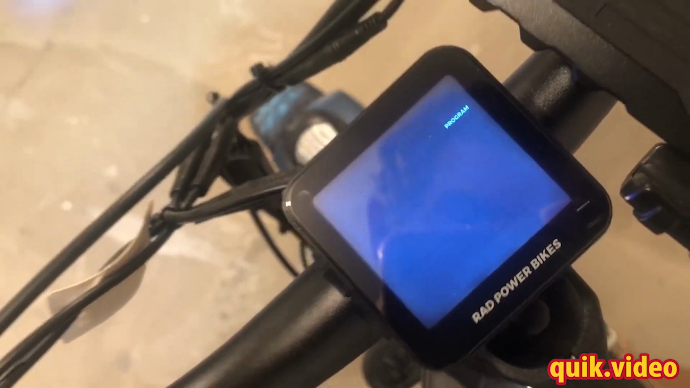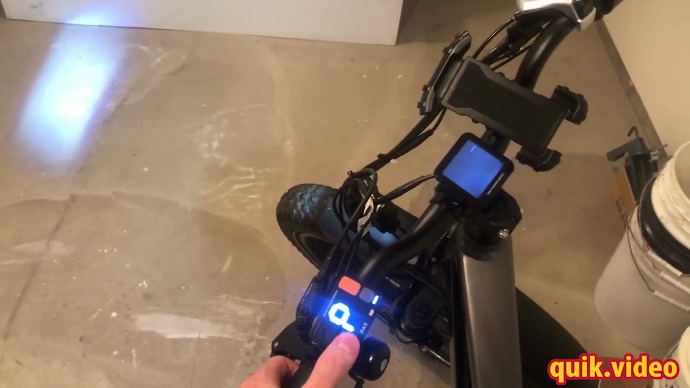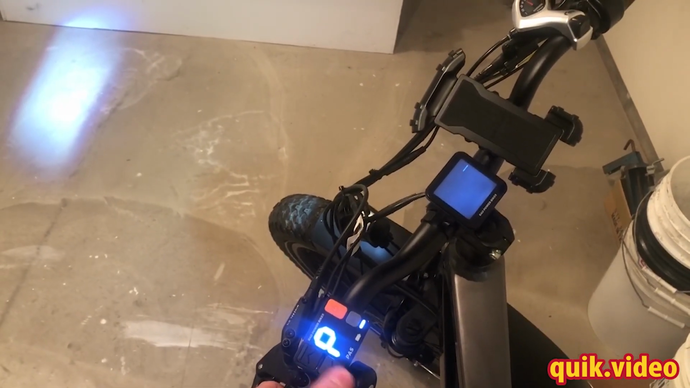Currently we're under kilometers per hour, and I want to go to miles per hour, so I'm going to go ahead and press either button, up or down. It doesn't matter because there's only 2 options. So I'm going to press down, and now you can see that we're under miles per hour.